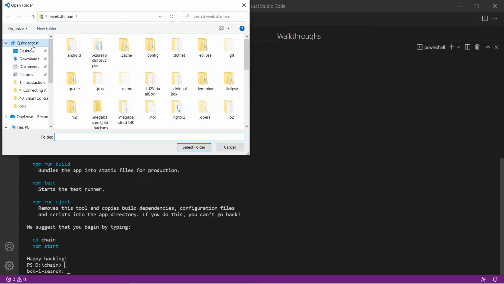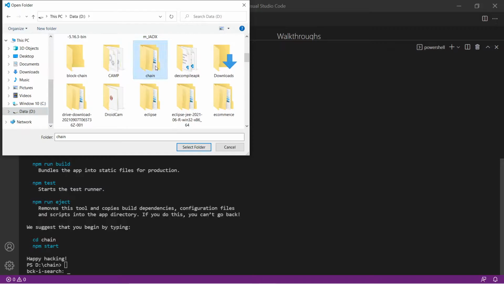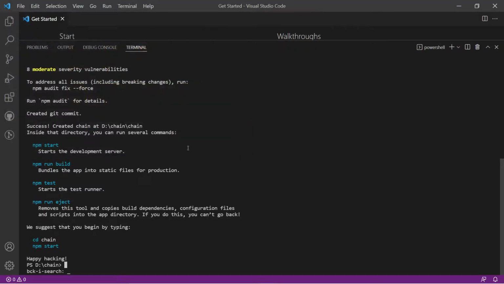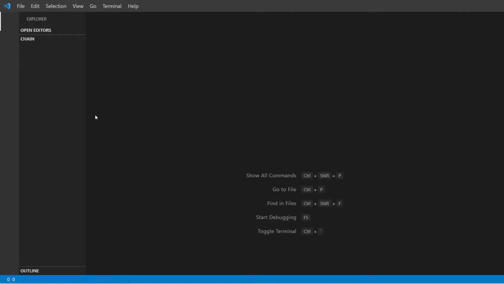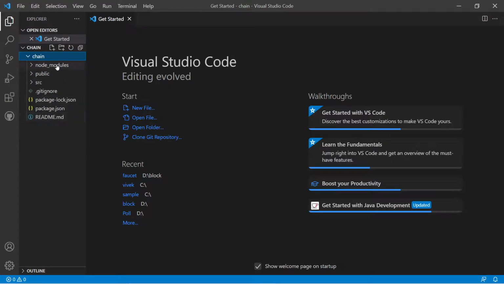After going to the open folder option, you will choose your folder. I have created a chain folder, so I would like to choose that and select folder. After selecting the folder, it will open that folder, and inside this folder we have installed npx create react native app. So this is the thing that we have installed right now. Nothing new, nothing old, everything will be updated right now in the live session, so you don't need to worry.